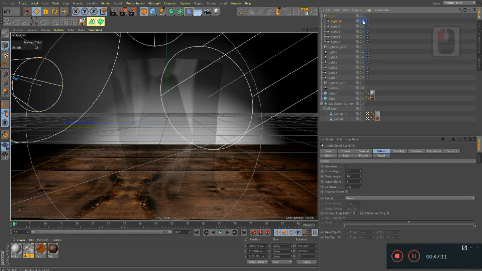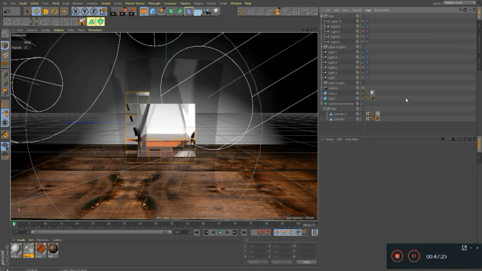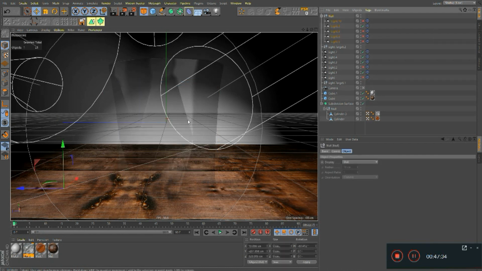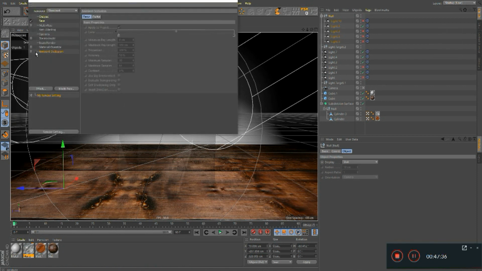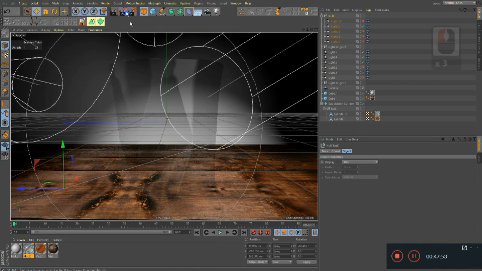Let's see which one of them contributes to that specular hit right there. Okay, so it's this one. So I can just disable the other ones. Okay. So let's just go here. Let's add ambient occlusion. Go to anti-aliasing. Best, max level 2x2. Let's say 25. Let's give it a render.